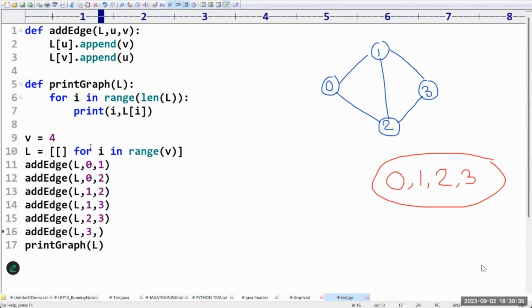No, one second. 0 to 1, 0 to 2, 0 to 3 is also there. No, 0 to 1, 0 to 2. And 1 to 2; 1 to 0 is already there. And 1 to 3, it is added. Next take 2. 2 to 0 is already added. 2 to 1 is already added. 2 to 3 we added. What about 3? So 3 to 1 is already added. 3 to 2 is already added. So no need to add.